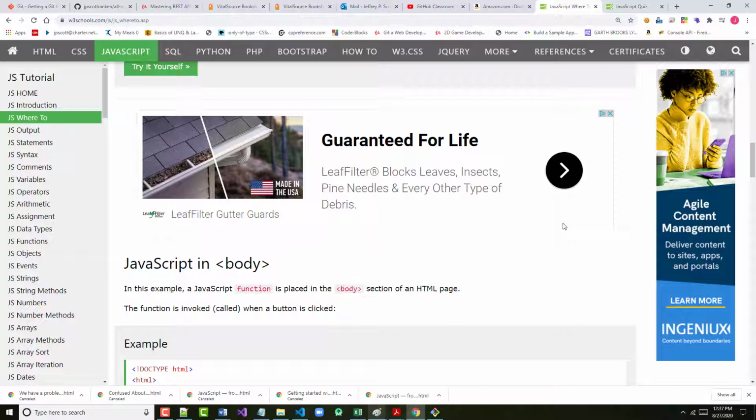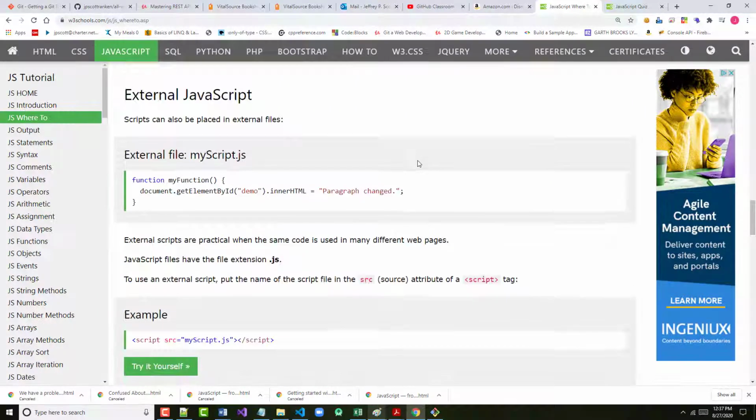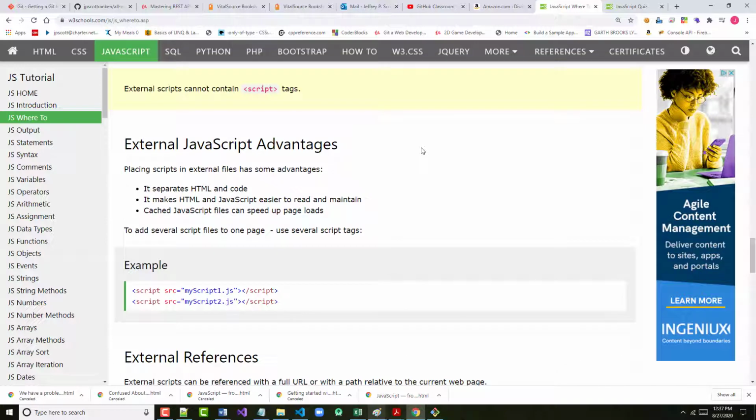The advantage of putting it in the head section is you've got all your stuff together. You've got all your link statements and everything else that should be there. I was always taught you should put it at the very bottom of the body, right before the ending body tag, if you're going to put it internally. But external, I mentioned this down towards the bottom of this slide. It separates your code, and it makes it easier to maintain.